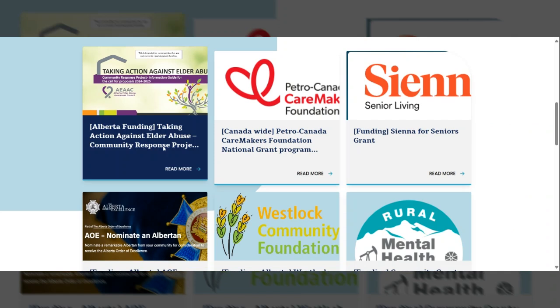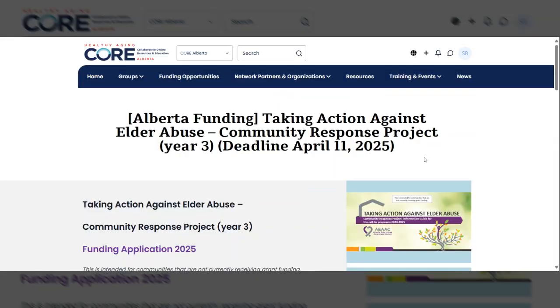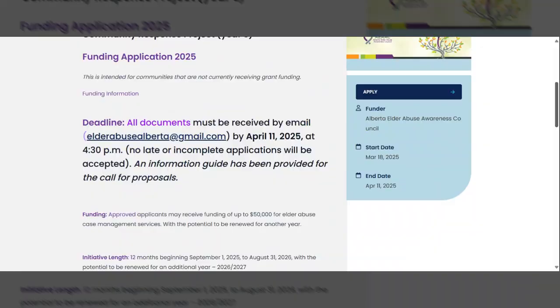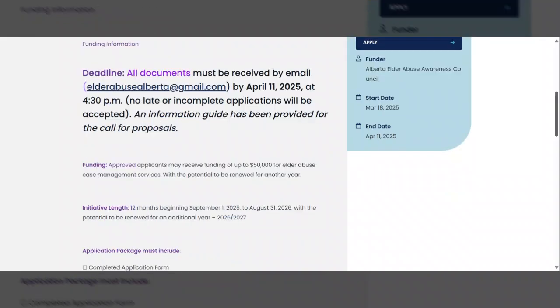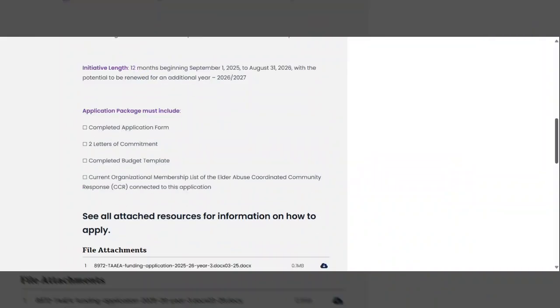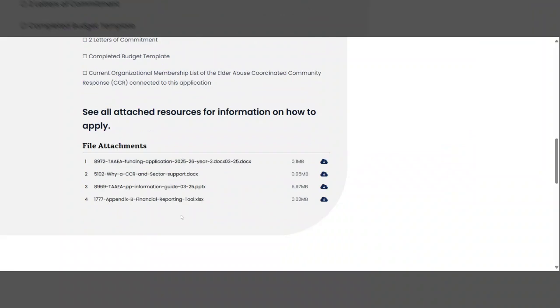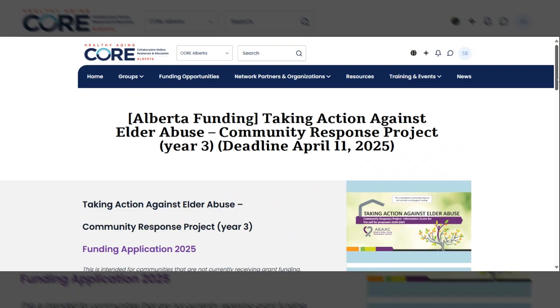In this case, the Alberta Elder Abuse Awareness Council posted some content here recently, and you'll see they have some document hyperlinks there, so you can email them, you can click the apply. They have basic information about their granting, but then they've also attached some documents here at the bottom. For every core post, you can attach up to 20 megabytes of documents at the bottom. So you can see that makes it easier, and they've actually attached their applications on here for you. That's made it really helpful.